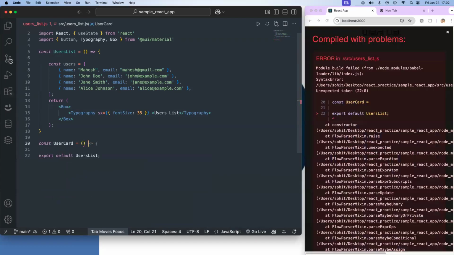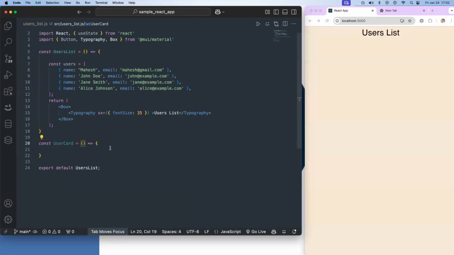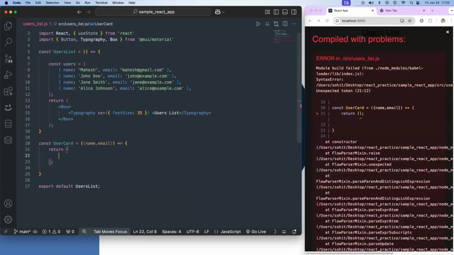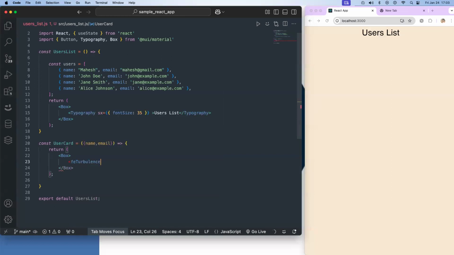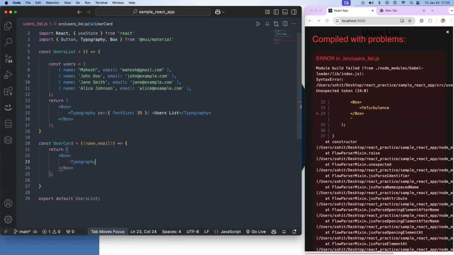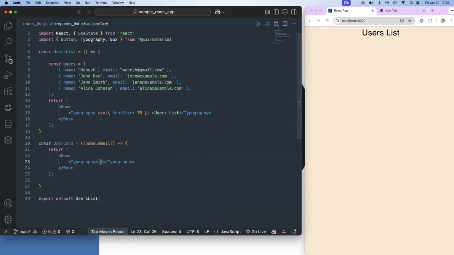In the UserCard, let's pass the information. Whatever information you are going to pass, in curly braces, name and email. In the UserCard, we design the user information with the help of another child component. This is again a functional component, so you need to return the JSX: a Box, and inside the Box, Typography with the name and email. This is one card, one user.